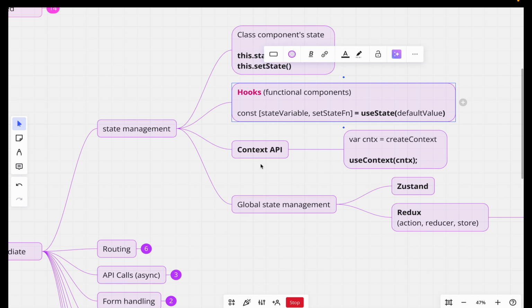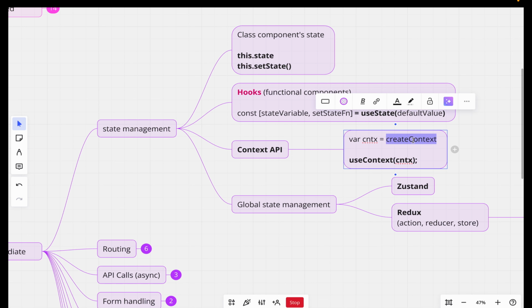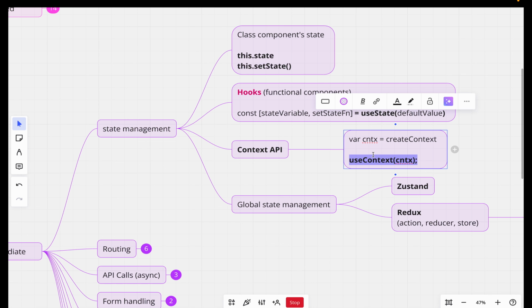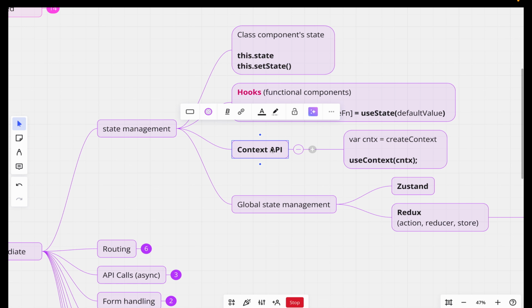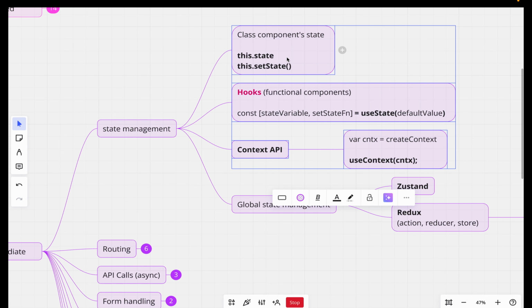Let's say throughout the application you want to share some states. For that, React itself gave its own Context API. So you need to create a context and use the context inside the components so that the state variable will be available throughout the application, only for the children of those parents. So this will avoid prop drilling. These are the inbuilt React.js state managements: class component states, hooks, and the Context API.